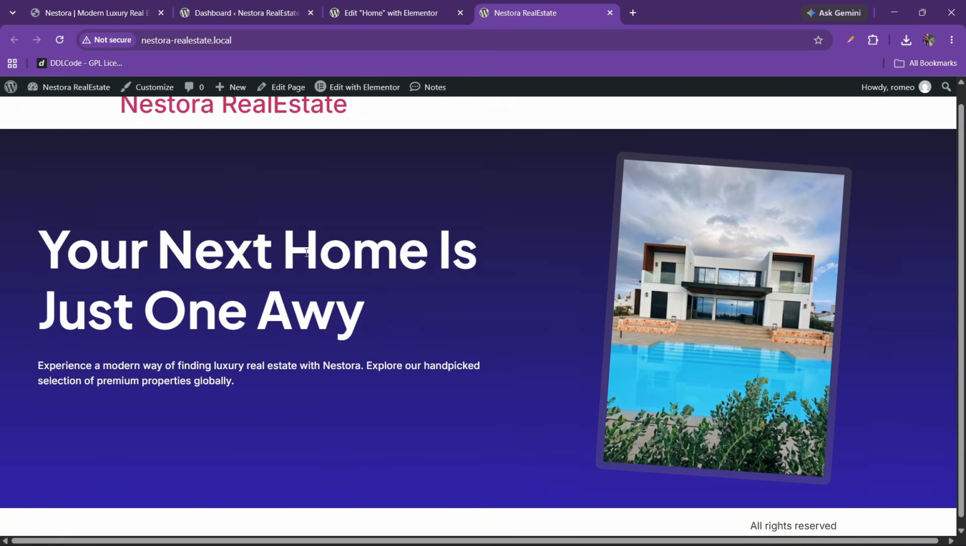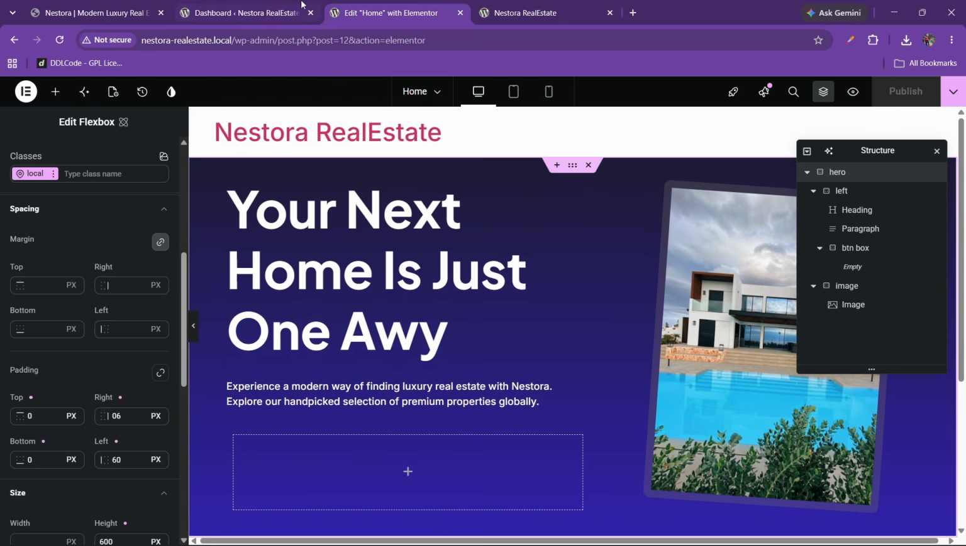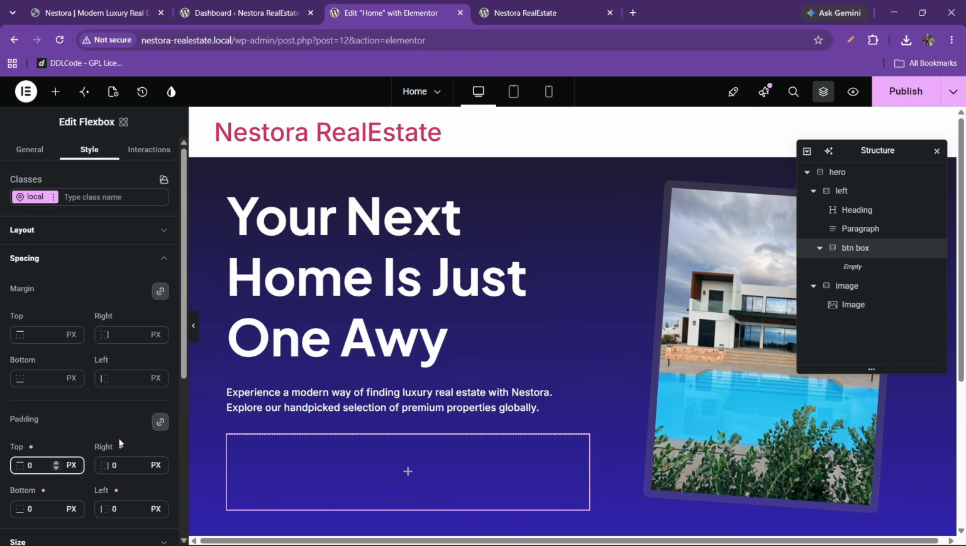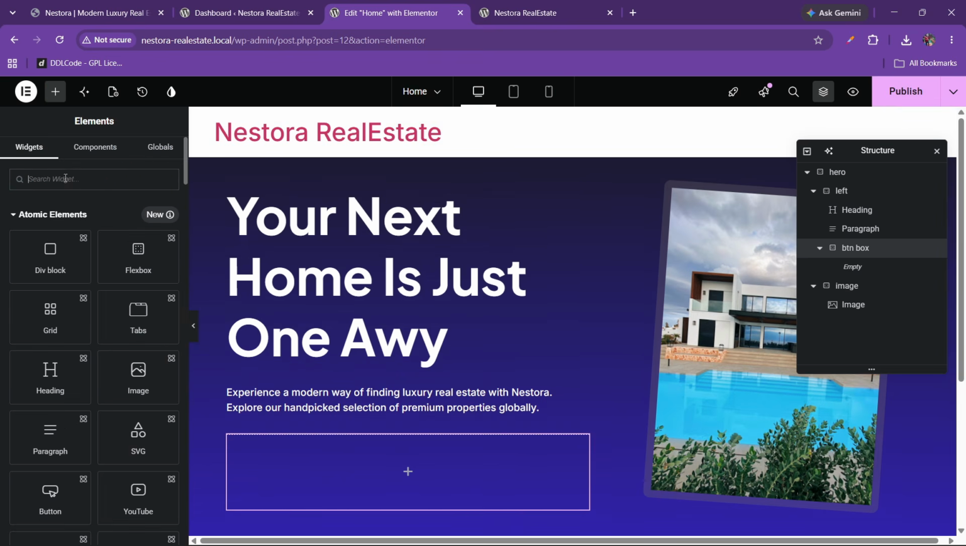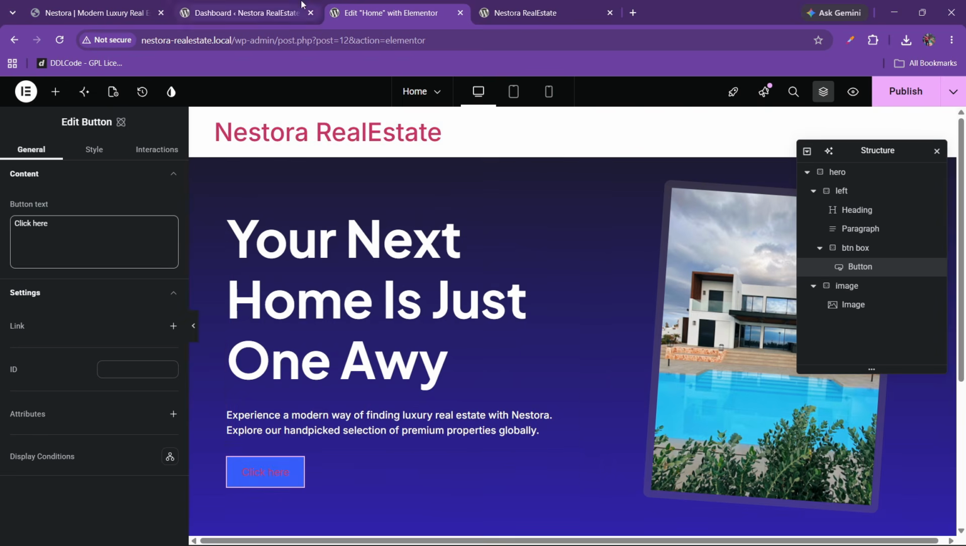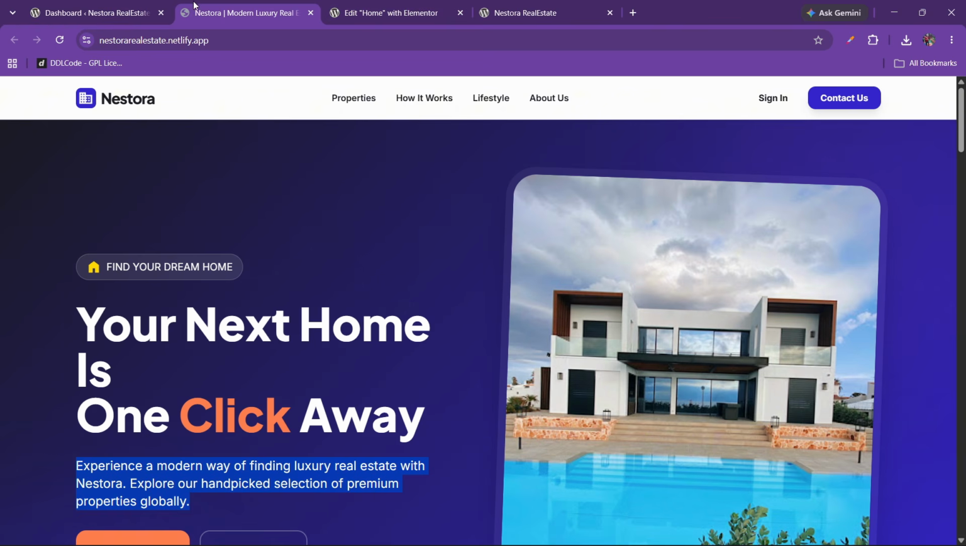Now you can see that we have this margin from here. Okay, now you can see we need this button box, so we can just click on this, go to spacing, and we can make it like 0 pixel. Okay, now let's search it here, button. Okay, now let's drag and drop this button. Okay, so the design is looking like this.